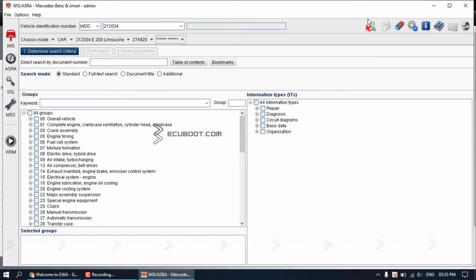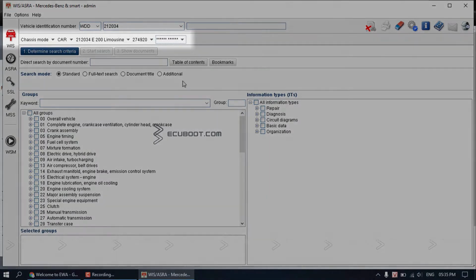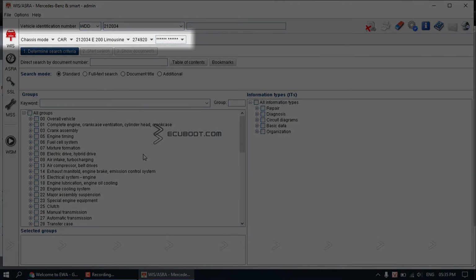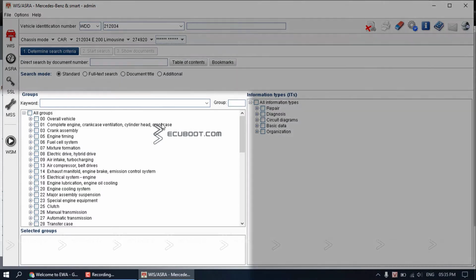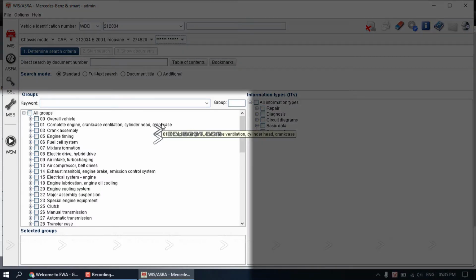Once you enter the internal Mercedes number, you will see the information of your vehicle pop up right below it. In this case, we can see relevant information as car 212034, E200 limousine, 274920, and 274 is the engine of this model. Further down is where you can choose the component groups on the left hand side, which has all the systems of the particular car that you input.